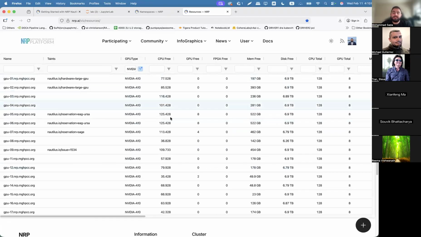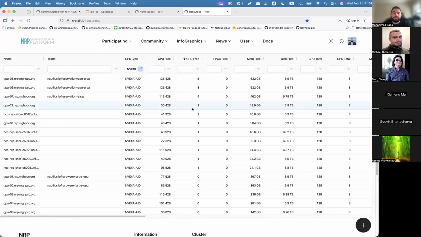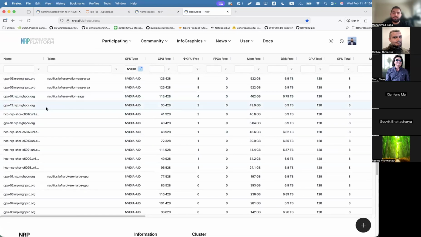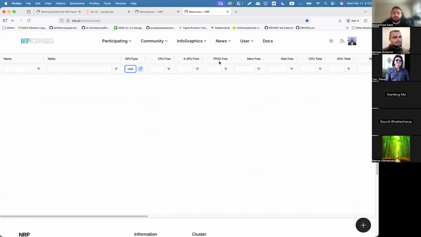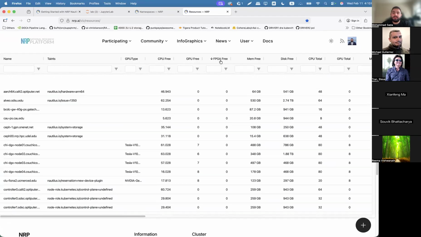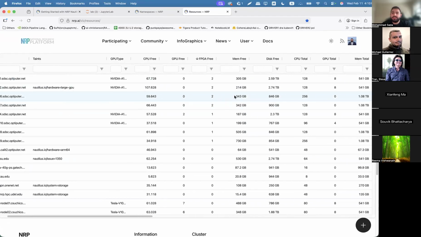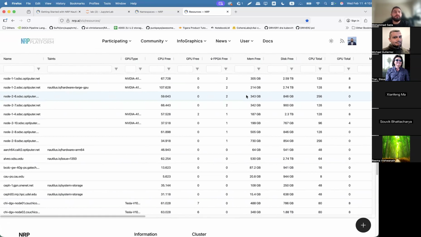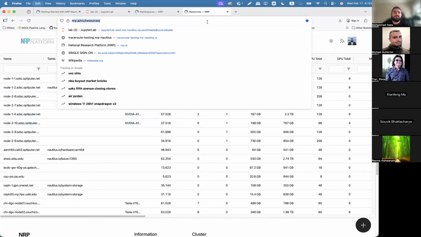Then I can see how much CPU is available. This is in cores for the available ones. How much GPU is available. Looks like the A10s are currently under heavy use. So you can see the ones that do have GPUs available are on here. And for example, if I'm looking for FPGAs, I can see which nodes have free FPGAs, memory, and so on. And I can get an overview of the available resources on this page.